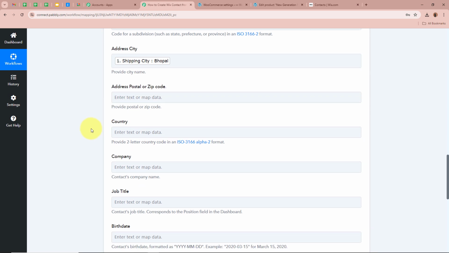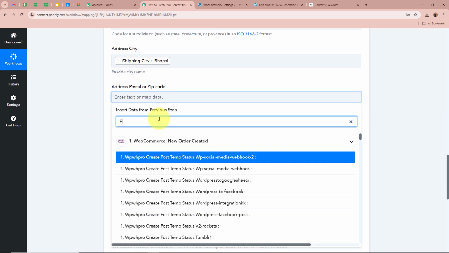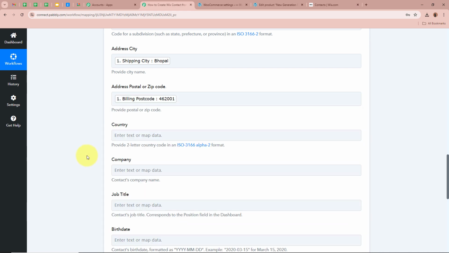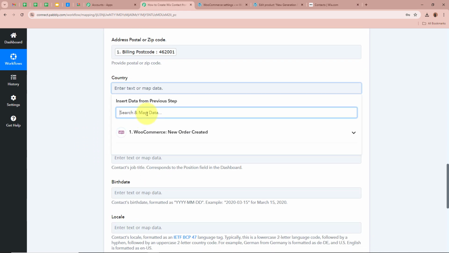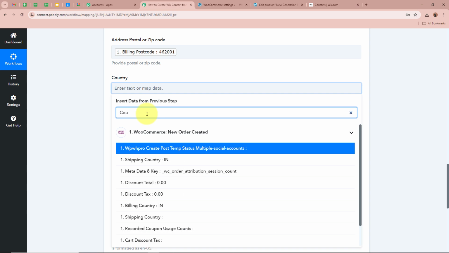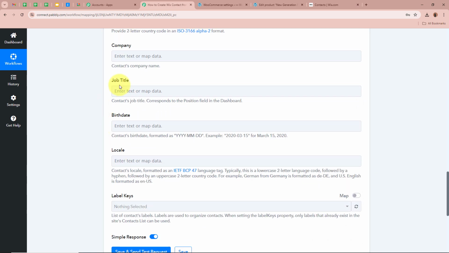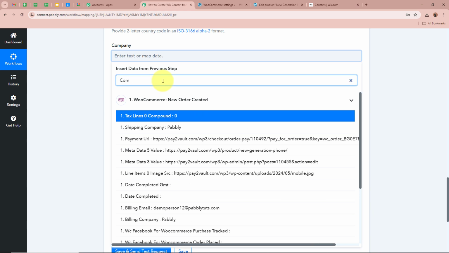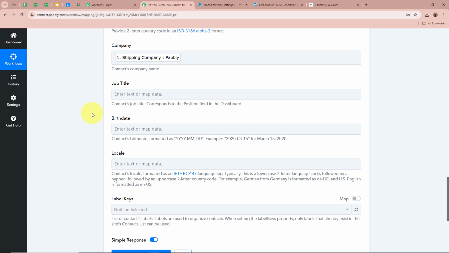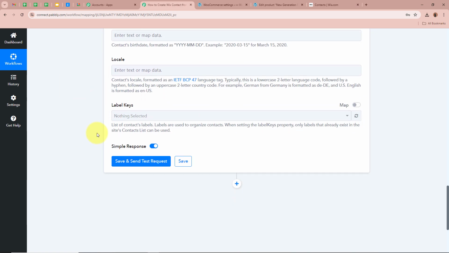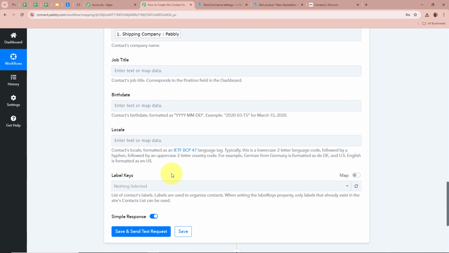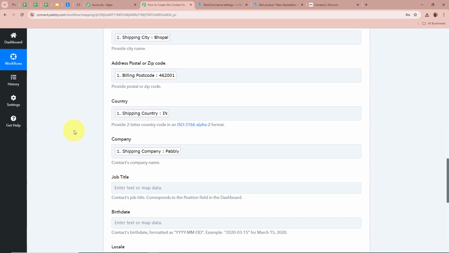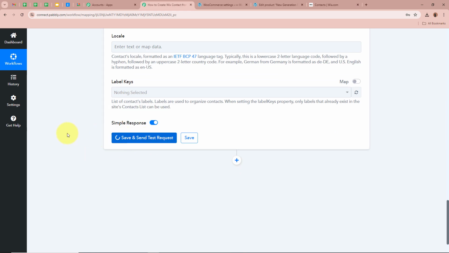For the postal code, we're going to map the data of the postal code response that we have received in our previous step. This is the response. I'm going to map the data. For the country, we need to map the data of the country response and country code right over here. For the company, we need to map the response of the company name that we have received in our previous step. That is right over here. It is asking for the job title, birth date and all the other details. I'm going to skip the part as I don't require the fields. After filling all the details, I'm going to click on save and send test request.